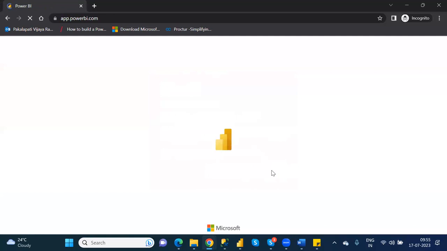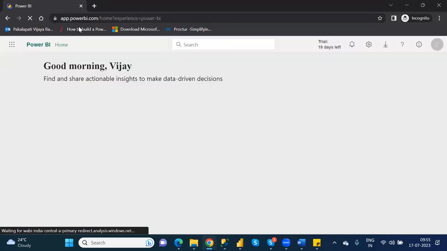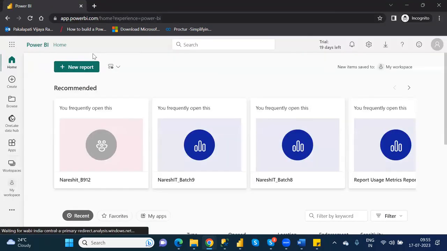After giving the mail ID and credentials, now you are able to log into the Power BI service. This is Power BI service. You have to publish your reports here itself. From here onwards, you can share a report with multiple users.